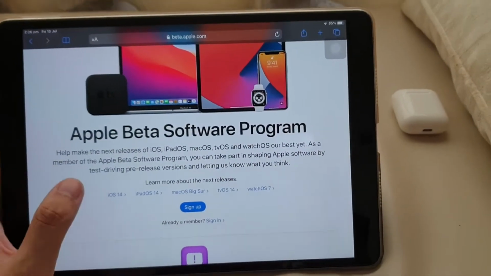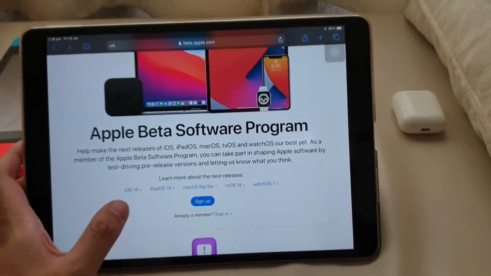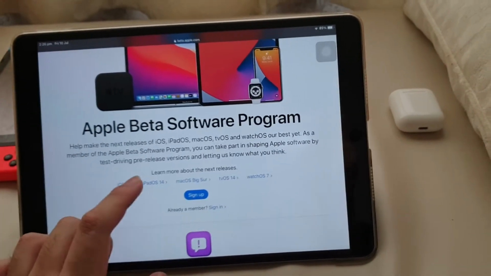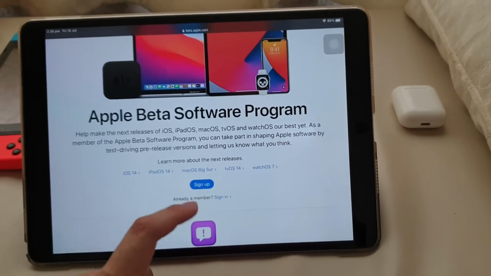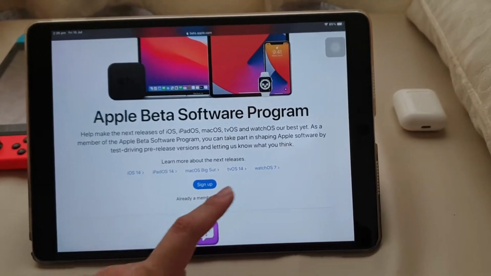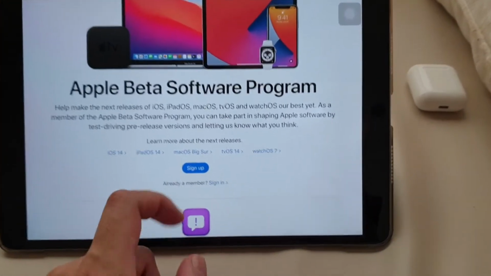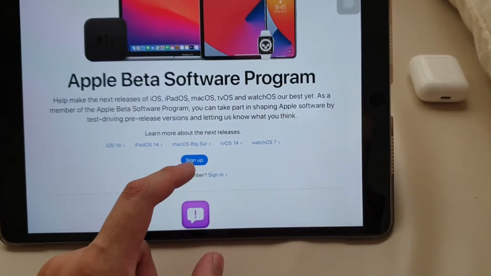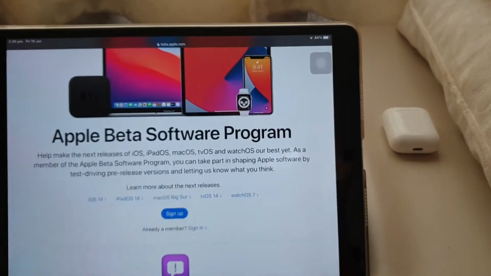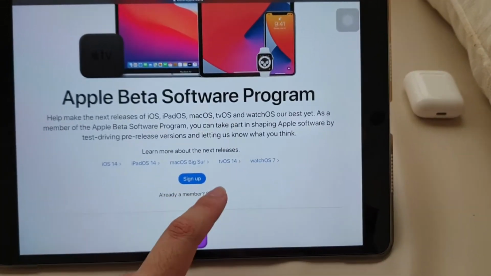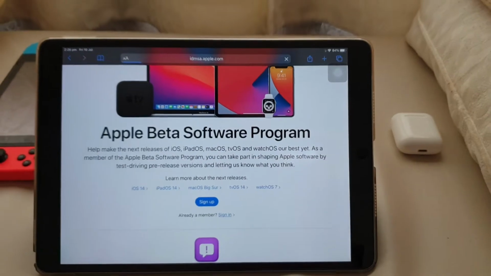is available. And it depends which device you're using. If it's iPhone, you must click iOS. iPad is iPadOS. If you're on the Mac, you can do macOS Big Sur. You also have watchOS 7. So obviously if you want, you can just click sign up, use your Apple ID and sign in, then you can get the beta profile. Obviously I'm a member, I can already sign in.